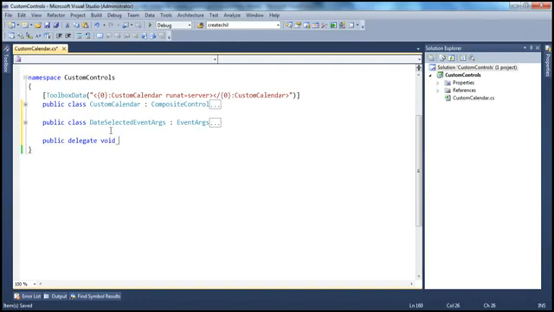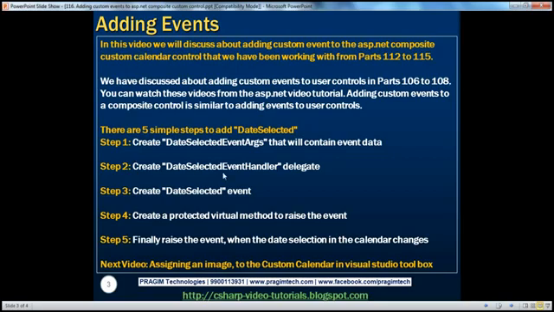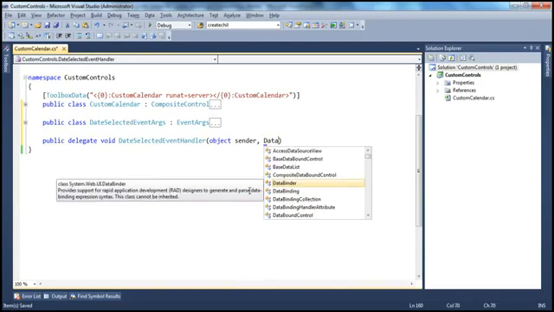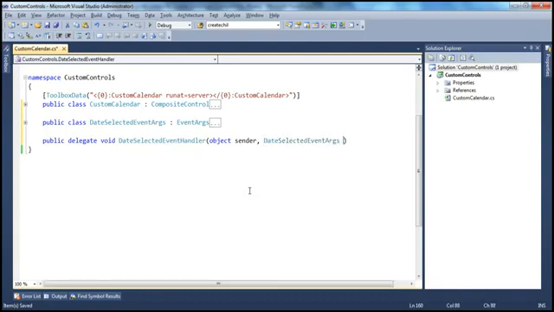Here the function, let's say it's not going to return anything, so it's going to have void return type, and then we are going to call our delegate as date selected event handler delegate. So date selected event handler, and this is going to have 2 parameters, object sender, and then look at this. Now I'm going to make use of this class date selected event args. This class is useful for containing the event data. So I'm going to use that class. So date selected event args E.